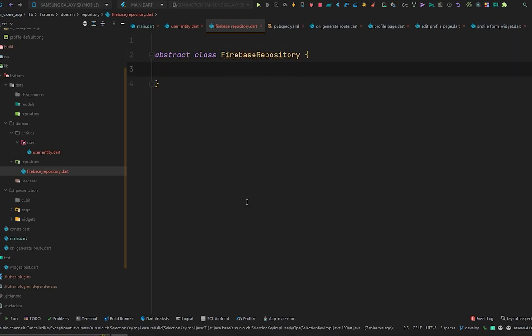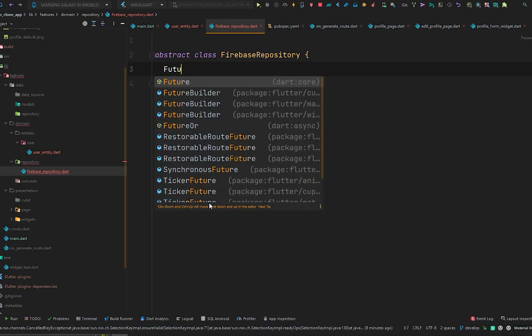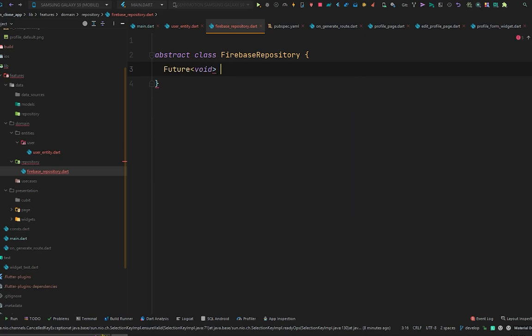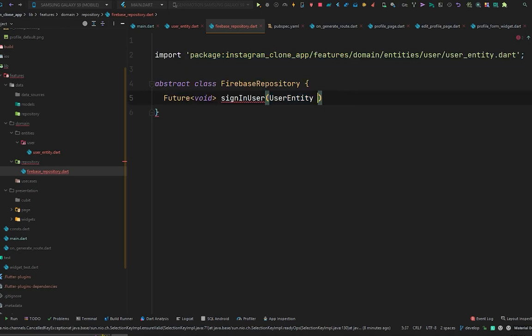And again, remember, this is a contract class or an abstract class which will be later implemented in the data layer. So in this FirebaseRepository, we are going to have some methods of user, and that will be Future methods. Let's create a method that will be Future void. Its return type is void, meaning nothing, a simple callback function. Its name will be signInUser, and this is going to take the user entity as a parameter, and that will be only user. Put semicolon here, so our single signInUser method is also created.